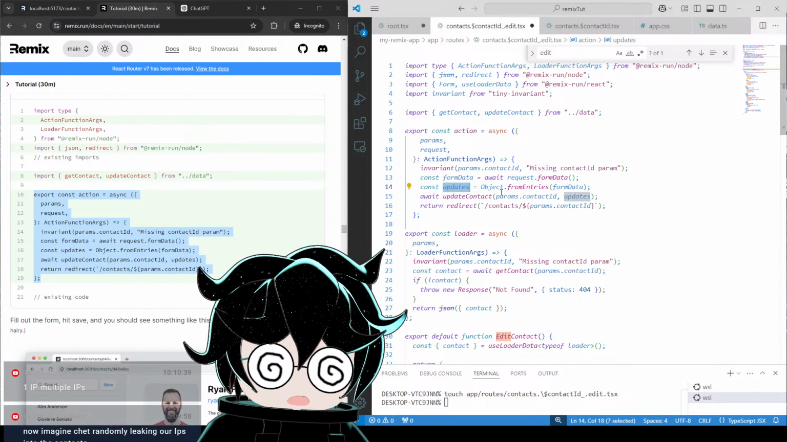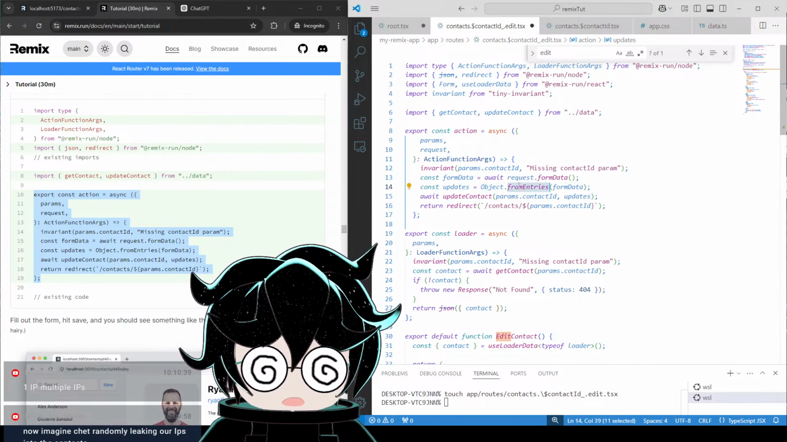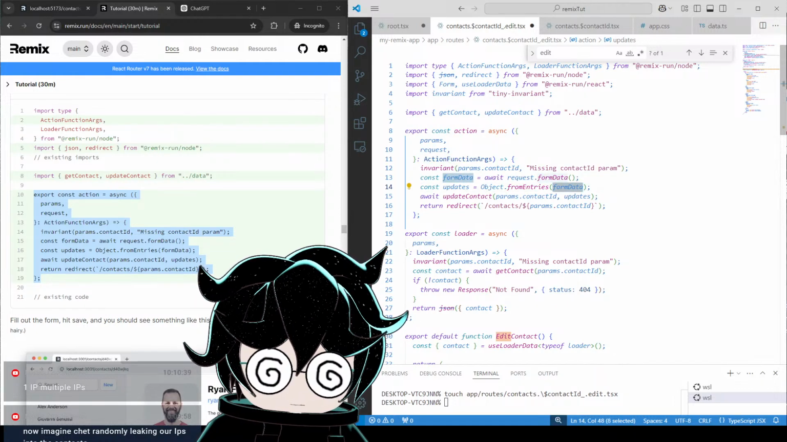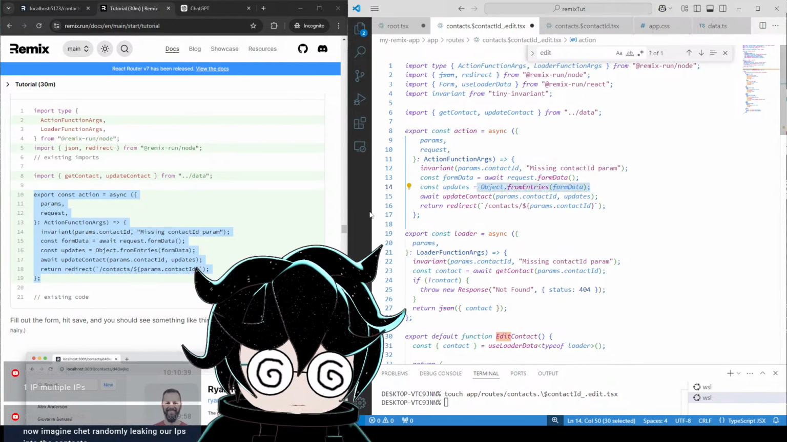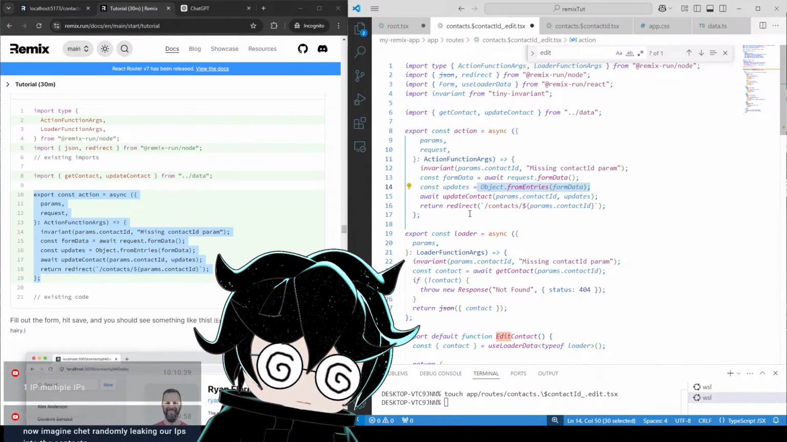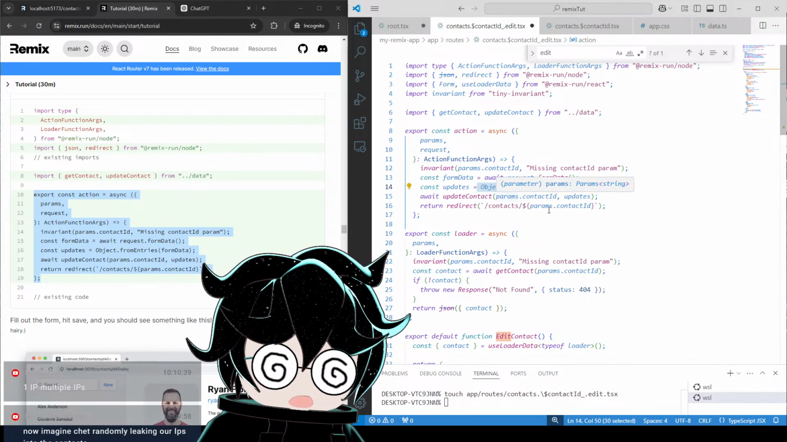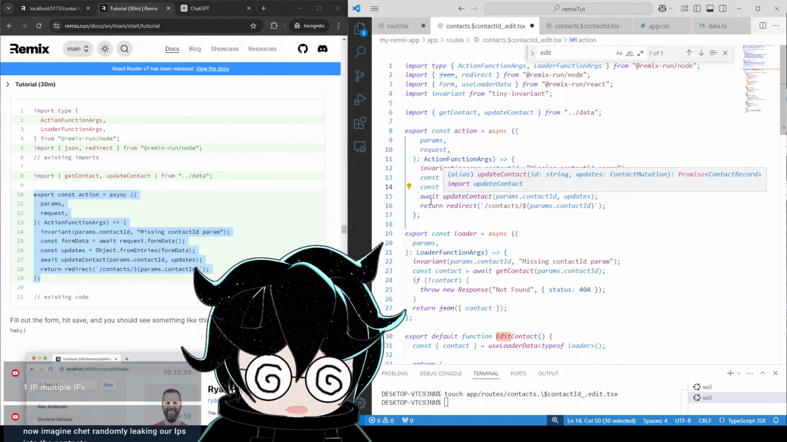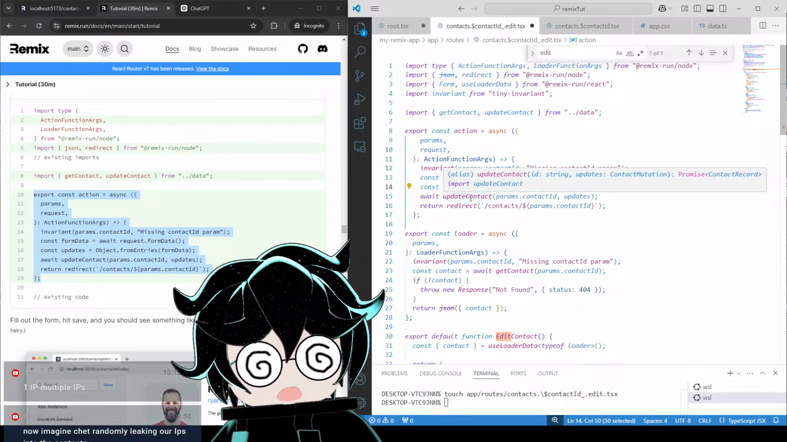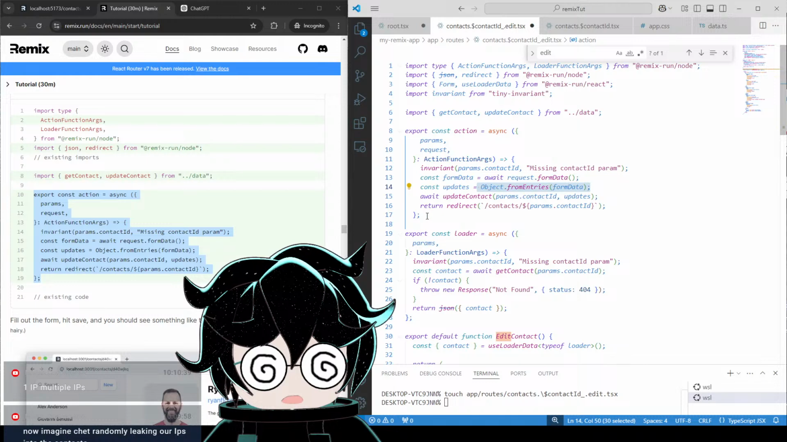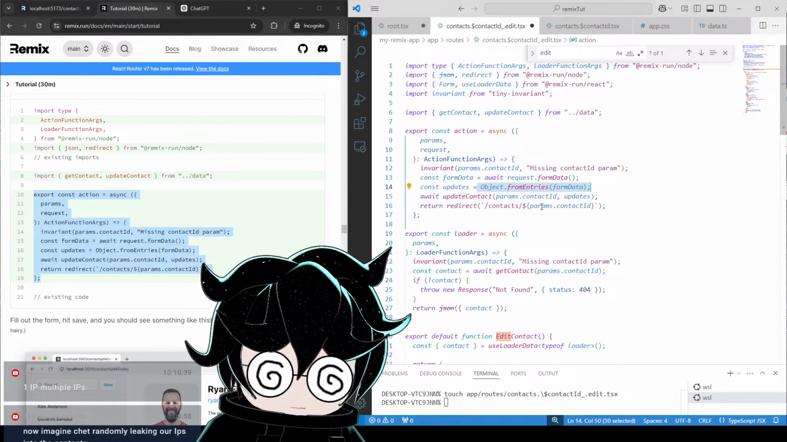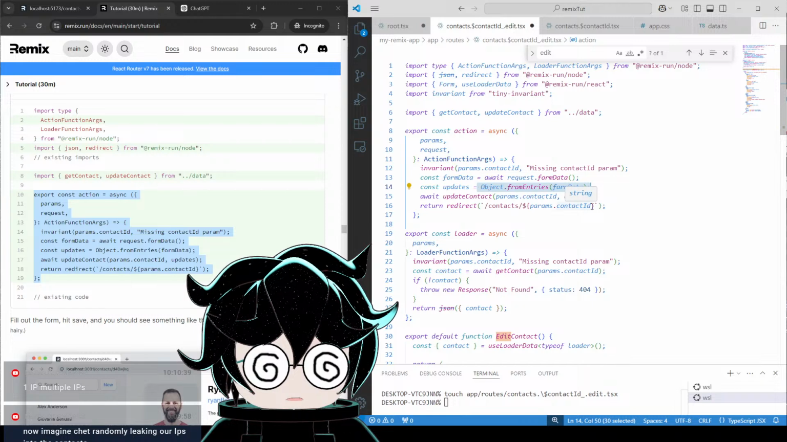Update is equal to Object.fromEntries form data. What does this do? Are we splitting the form data into multiple objects? And then we await the update contact from the database, the fake database, and then we redirect to the new contact ID. Okay.